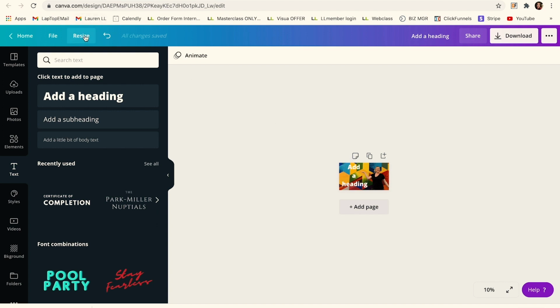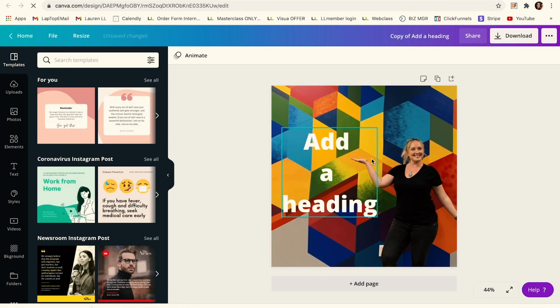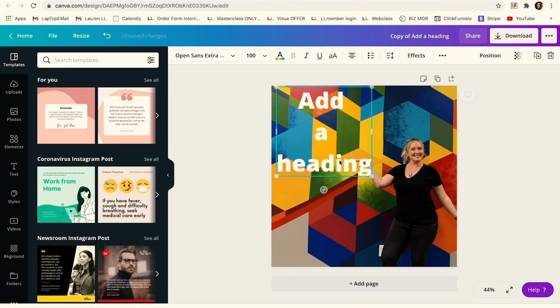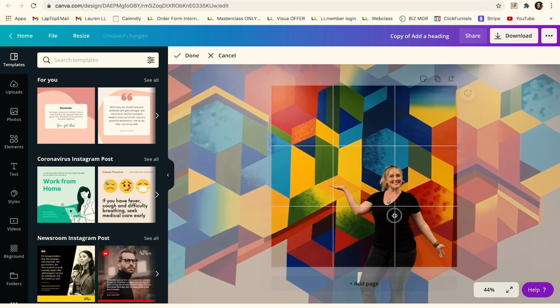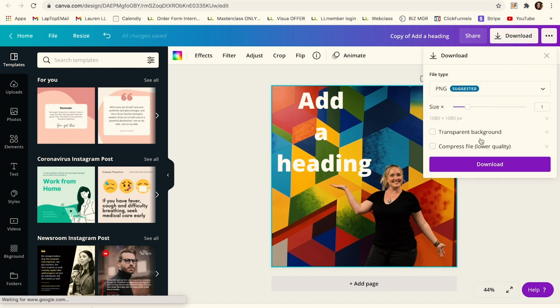Now, I think this only comes with the $12 a month one. You hit resize and then turn it into an Instagram post. It takes everything you just did and it resizes it. Now you might want to adjust and move things around. This is all still workable, but now it is the proper size for an Instagram post. Again, I would download it.